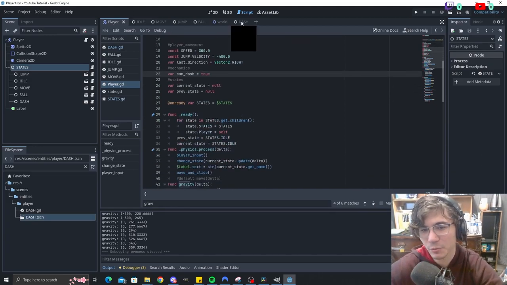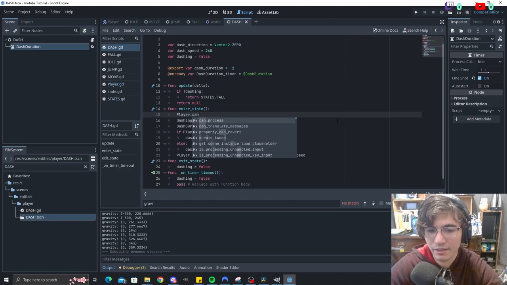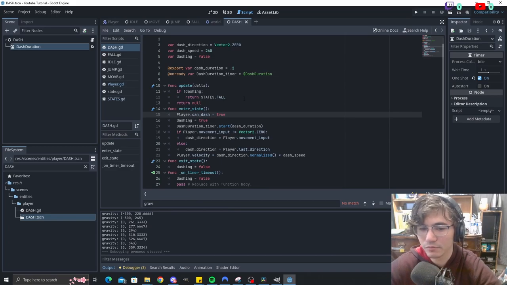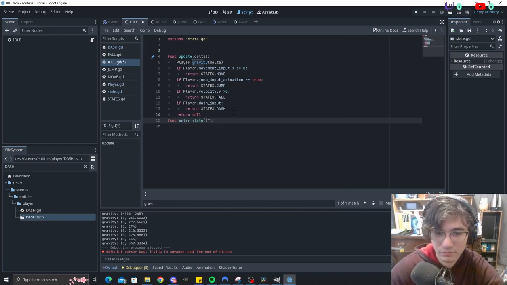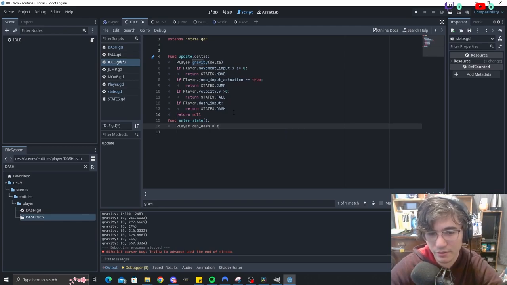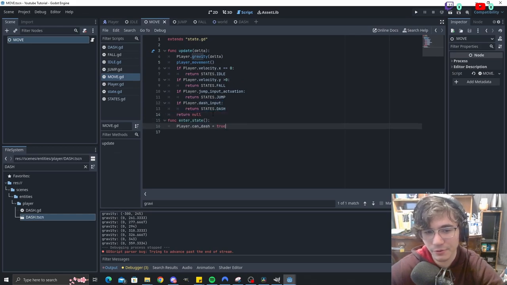What we'll do is when the player enters the dash state, we're going to say player.can_dash is equal to false. And then in the entrance of the idle state, we're going to make a function for that, func enter_state, player.can_dash is equal to true. And in the enter we'll just copy this, and in our move state we'll also throw func enter_state, player.can_dash is equal to true.